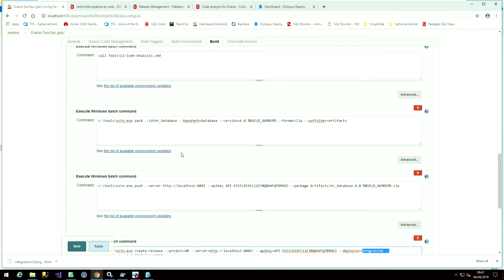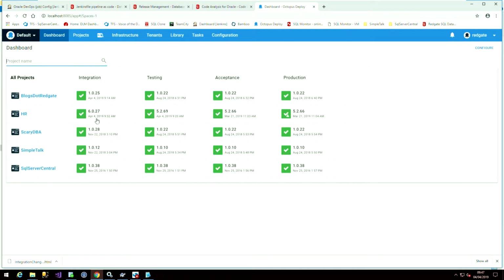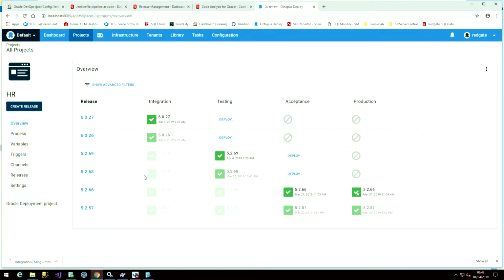Since we already ran this build, that means that this release already got created and went out to our integration environment. So let's go ahead and take a look at Octopus Deploy and look at our project here. The project we're deploying here is the HR project. And the nice thing about utilizing a release management process in general is that you can easily version your releases and keep track of what releases have been deployed to which environment. And even more importantly, you can do one-click deployment.